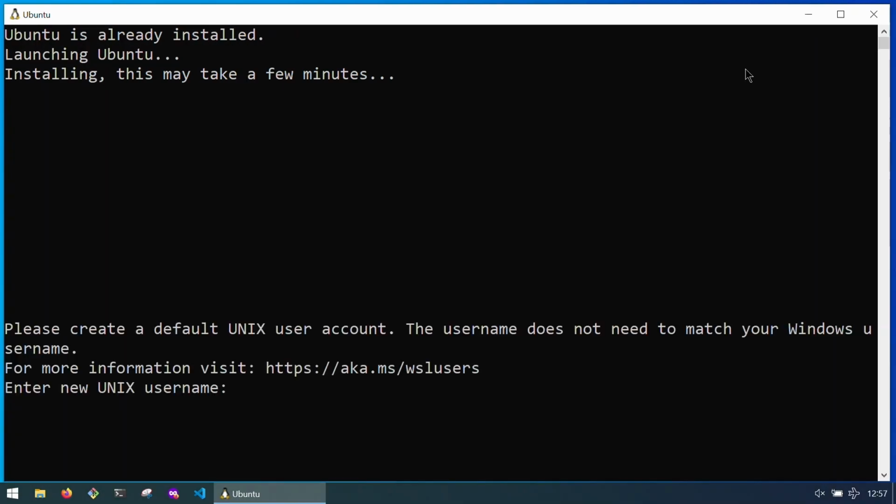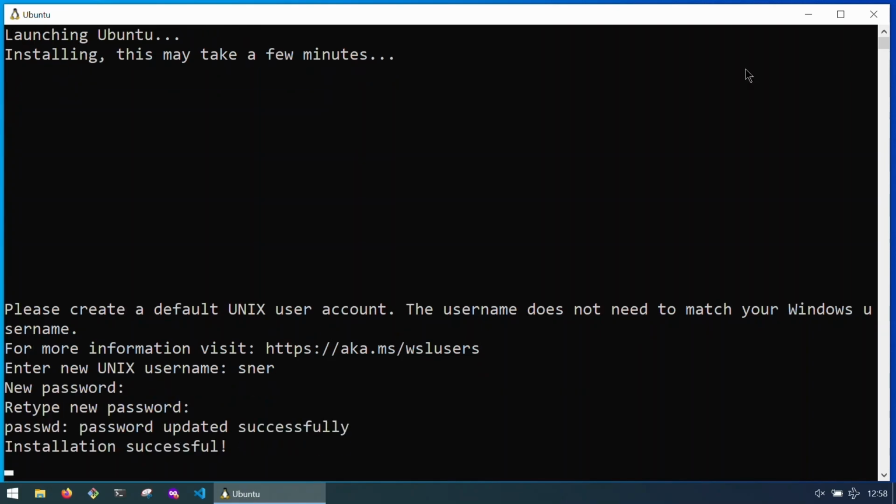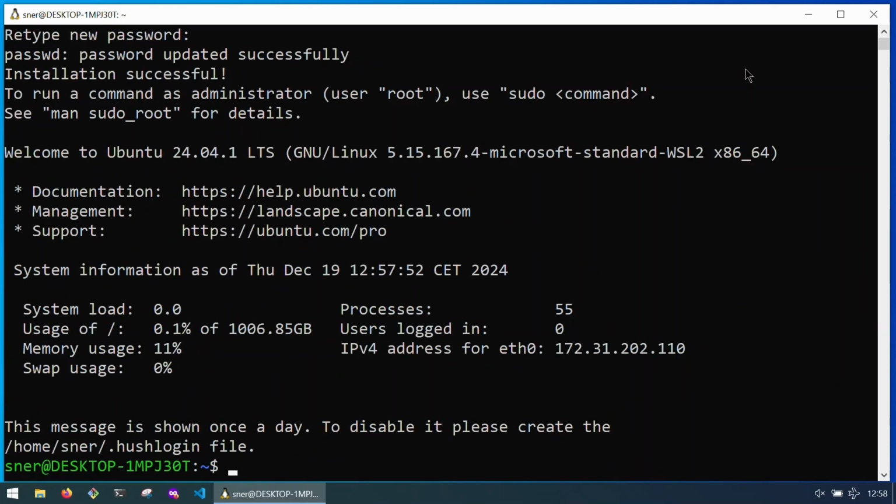All right, so a million years later, it asks us to pick a username. It doesn't need to match your Windows username, so just type in anything you want. Next, it wants a password, and type in the same password again. There you have it. So the first thing that you should do is upgrade the system. So let's just do that.